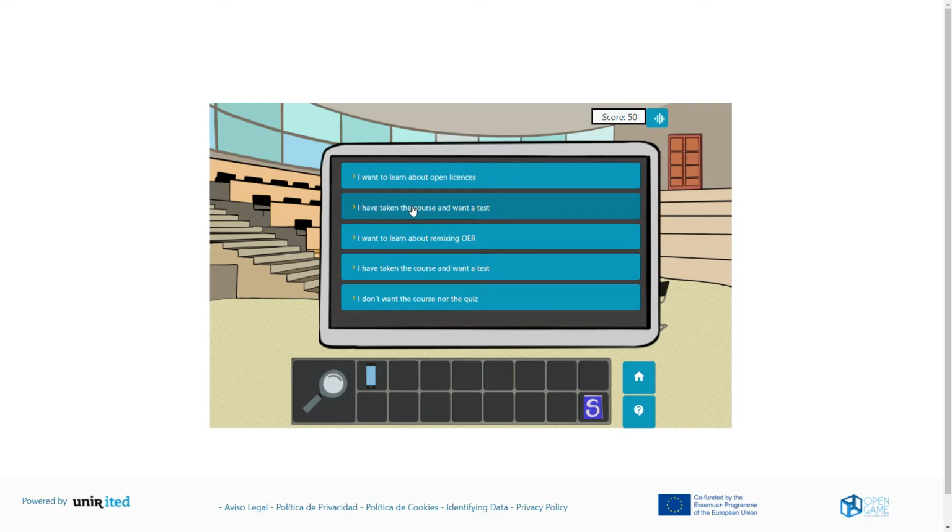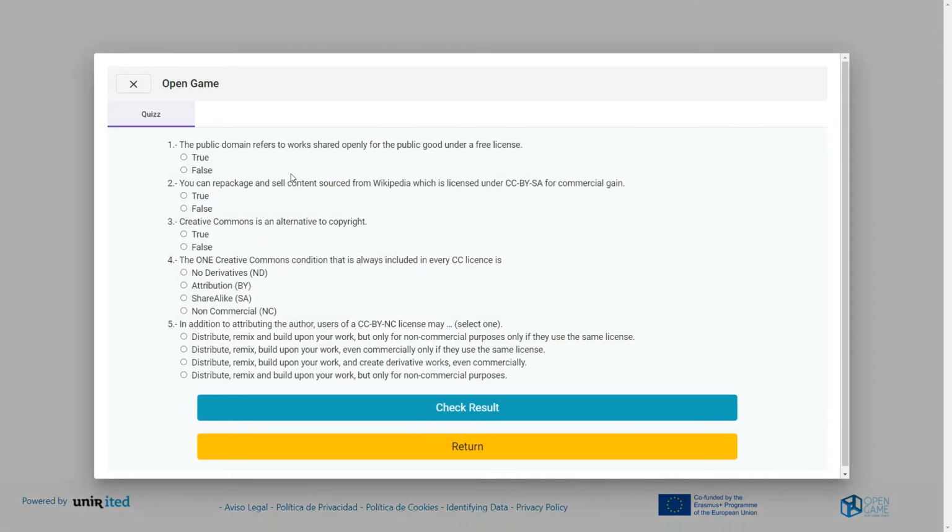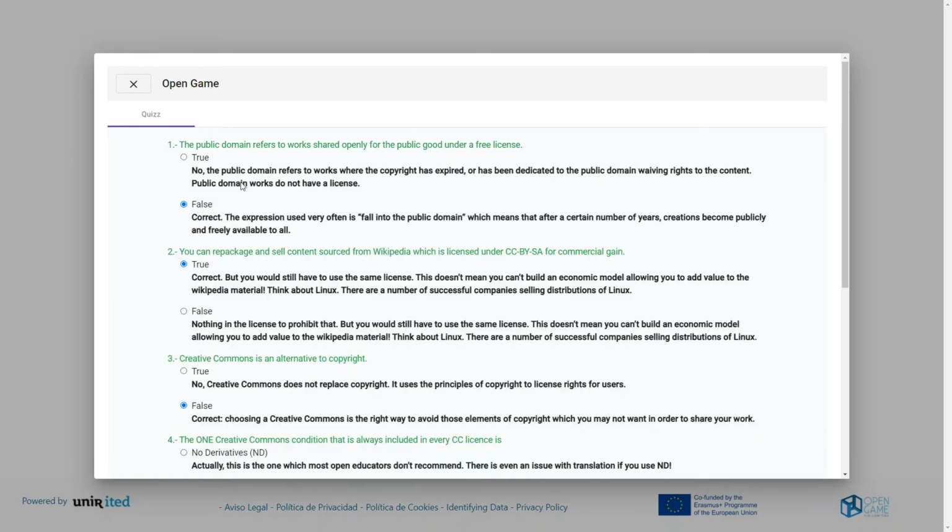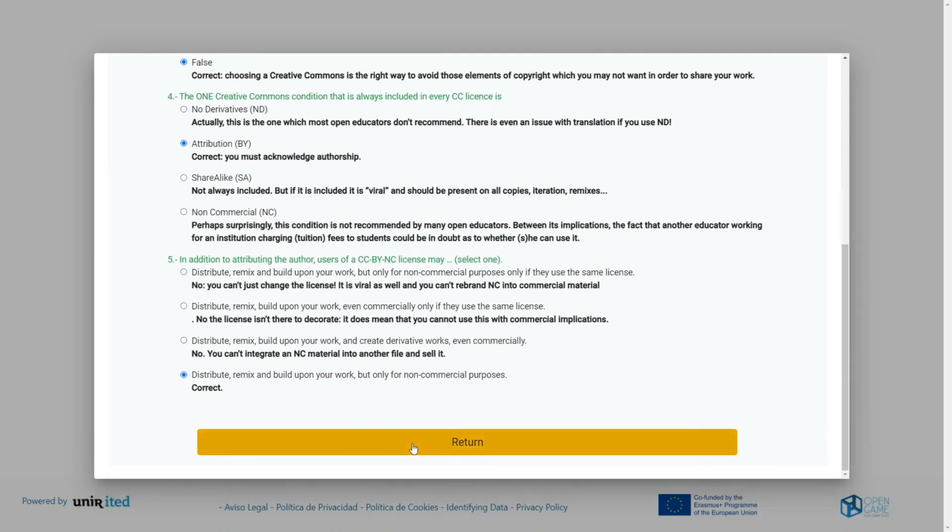In the test, you have to answer all the questions. There is only one correct answer to each item, and there is no maximum time to complete the test. Once you have finished, you can check your answers. If the results are all green, it means that you've completed the unit of learning correctly.